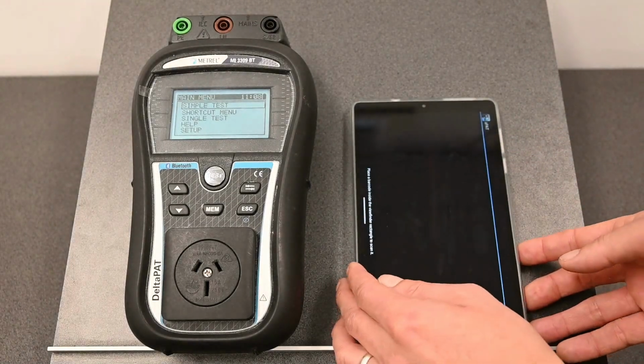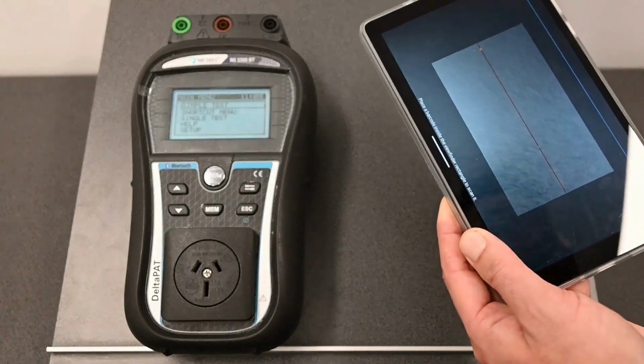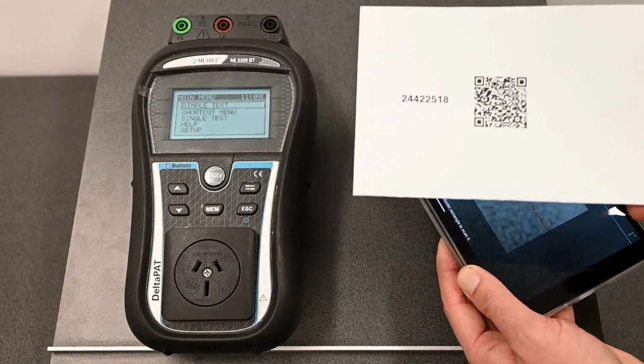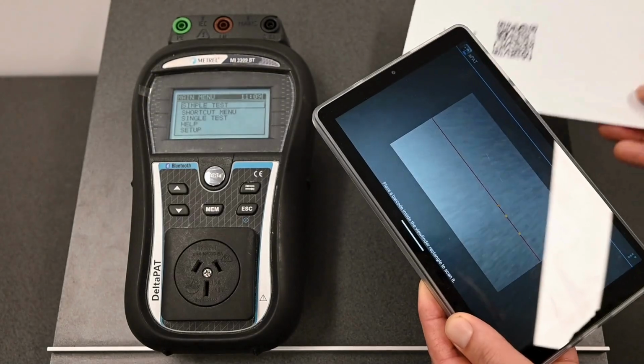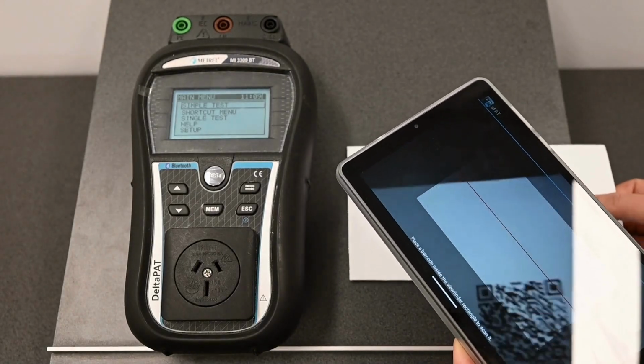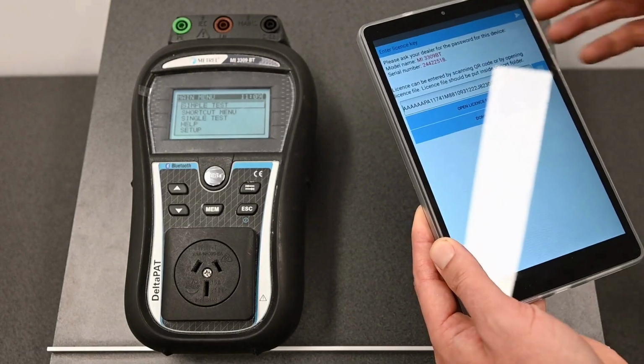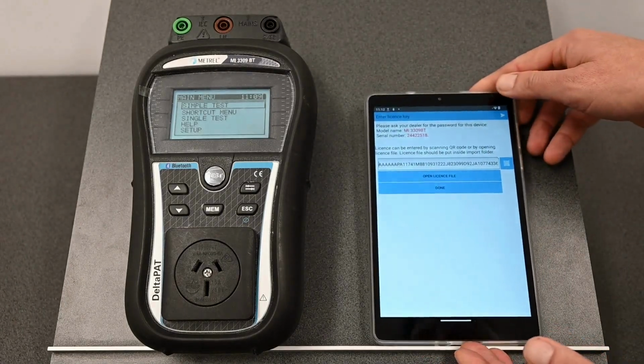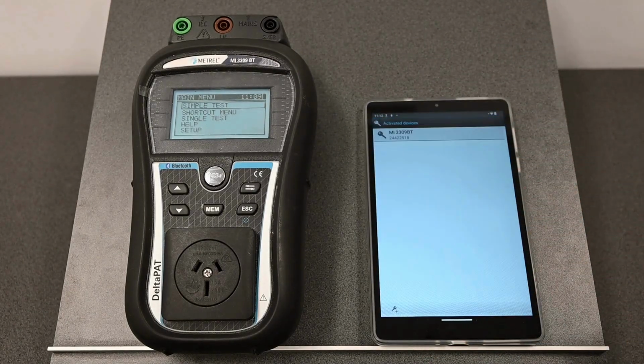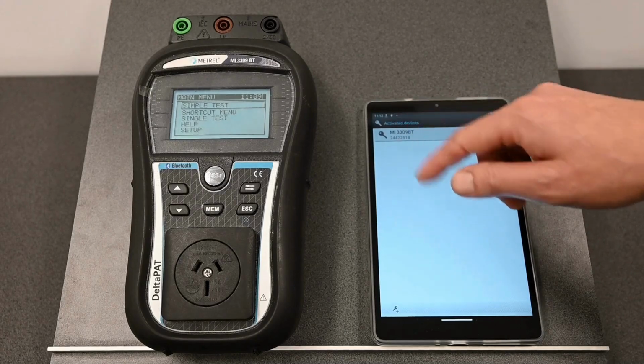So you select that, it'll go into camera mode. The QR code looks like this, and this is provided normally with your kit or emailed to you digitally. We scan the QR code, it brings up the information that's required, and we select done. We've now activated device and we're ready to go.